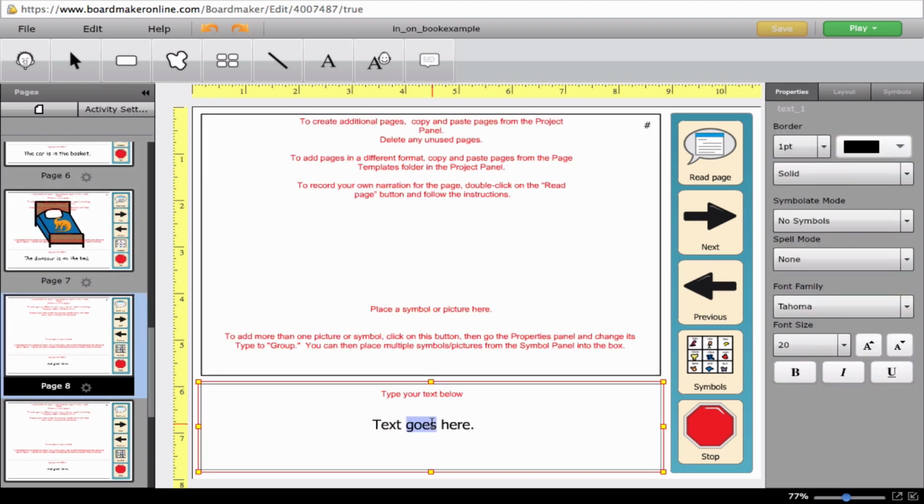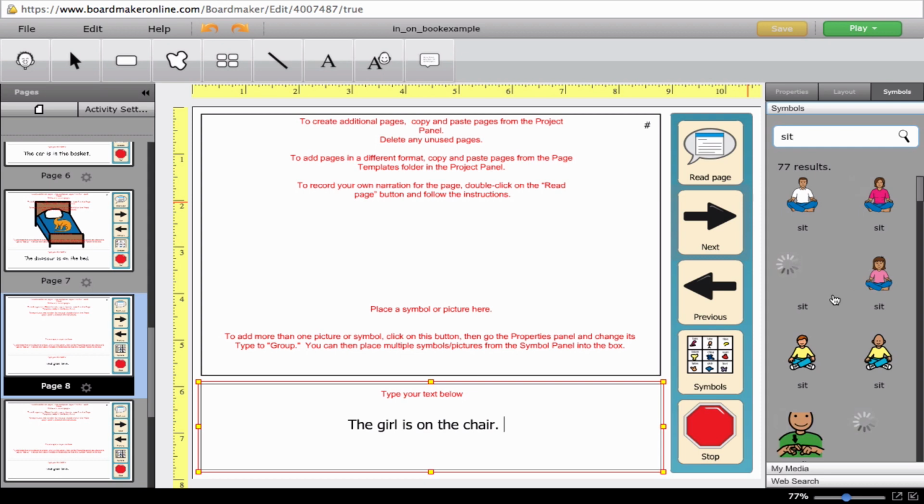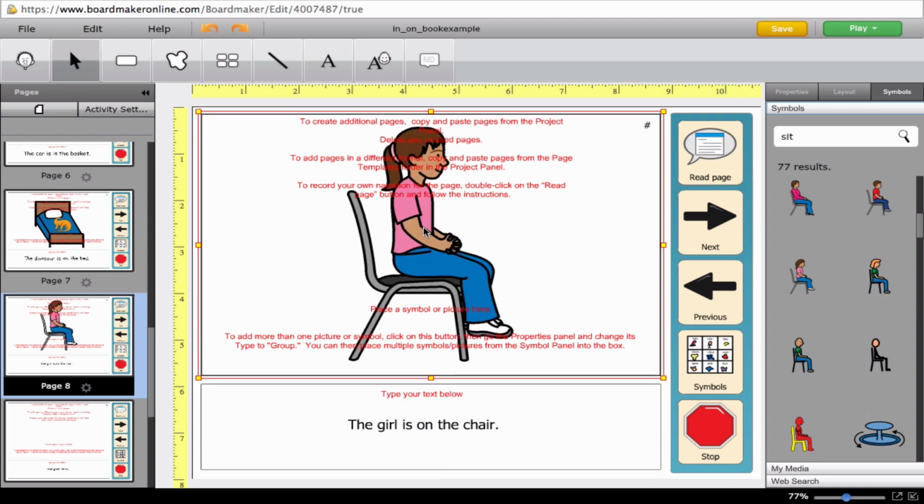You just type your text along the bottom. Easy peasy. And then up on the top here, we just select our symbol from here and see if we can find a symbol of a girl sitting on a chair. Got lots of people sitting on the ground. There she is. Okay, and I'll just drag it on and it fills up the whole space. So really simple, just putting the symbols in.